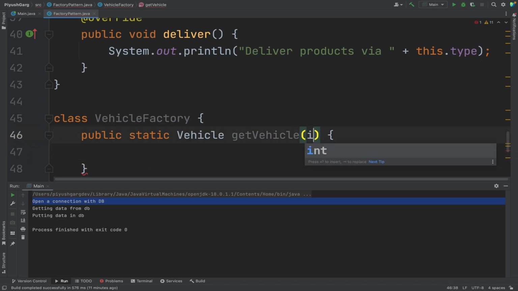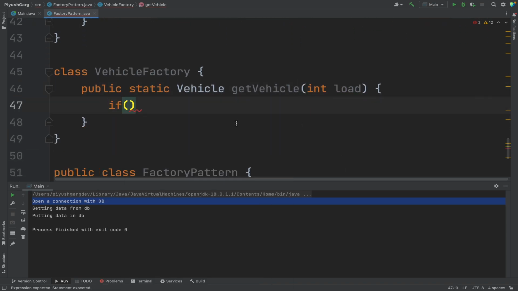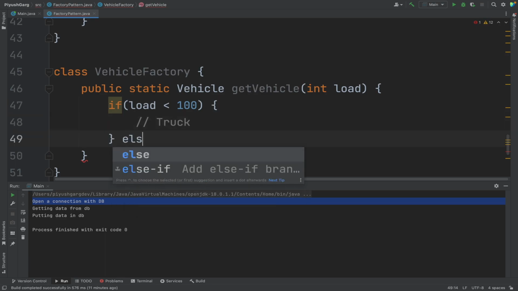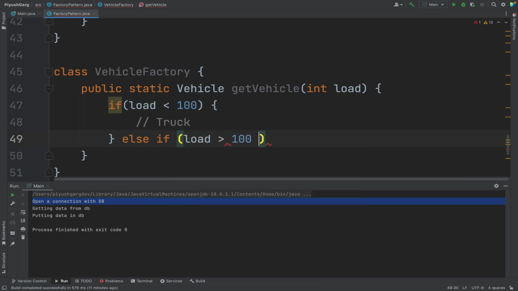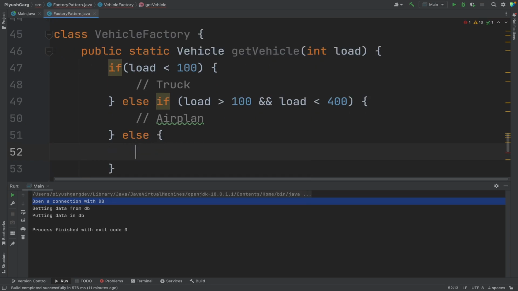And in this I will pass how much load you want to carry. Now see what I will do. If the load is less than 100, let's say, I want to have a truck. Else if the load is greater than 100 and less than, let's say, 400, I want to use the airplane. And else, if no condition is matching, then I can use ship.